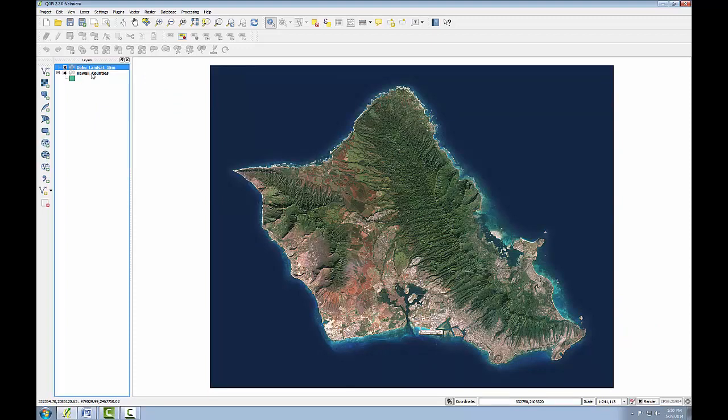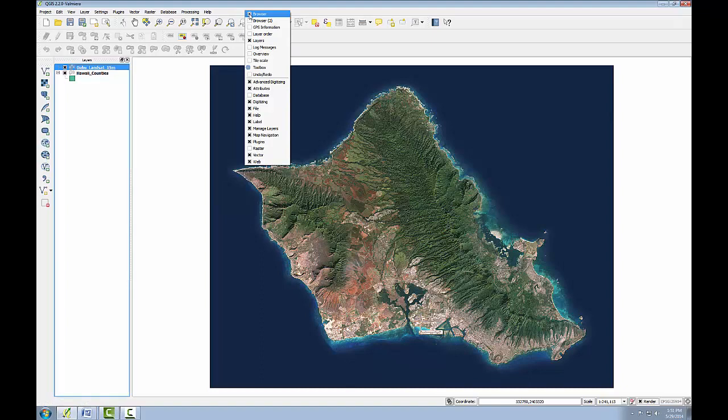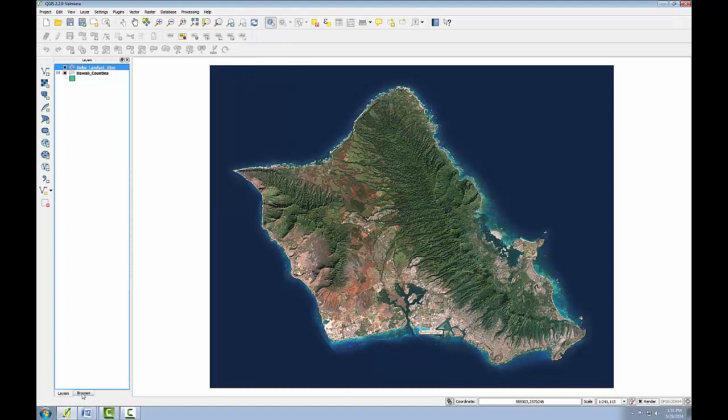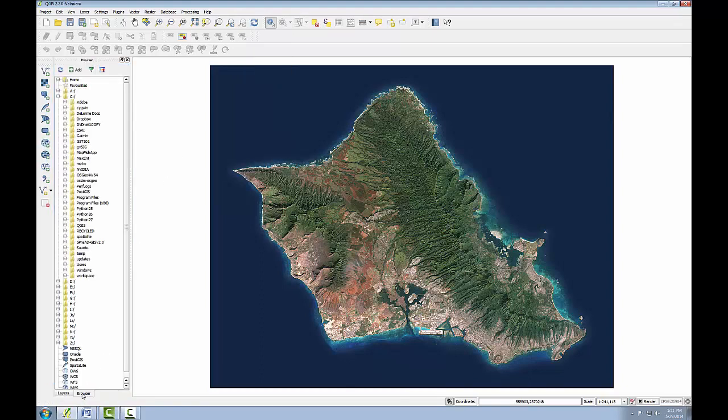QGIS Desktop also has a browser window. By right-clicking on the blank space to the right of the Help menu, you're presented with a context menu that shows all the toolbars and panels that can be added to the QGIS interface. I'll check the box for Browser, and a Browser tab is added to the table of contents.